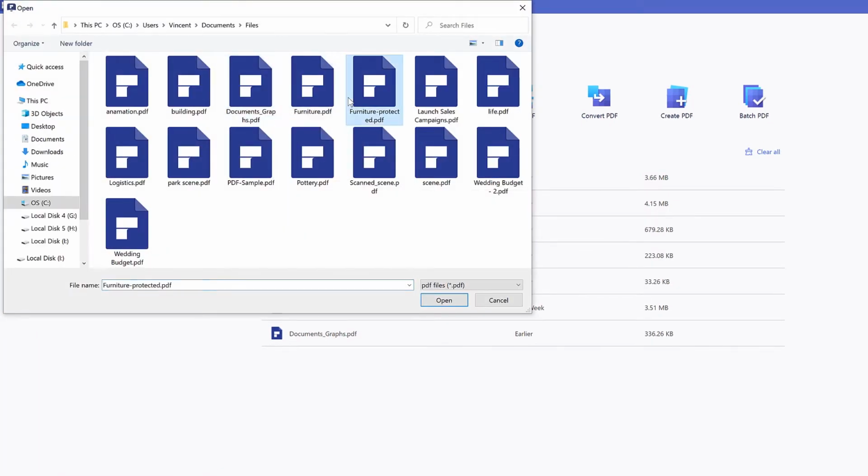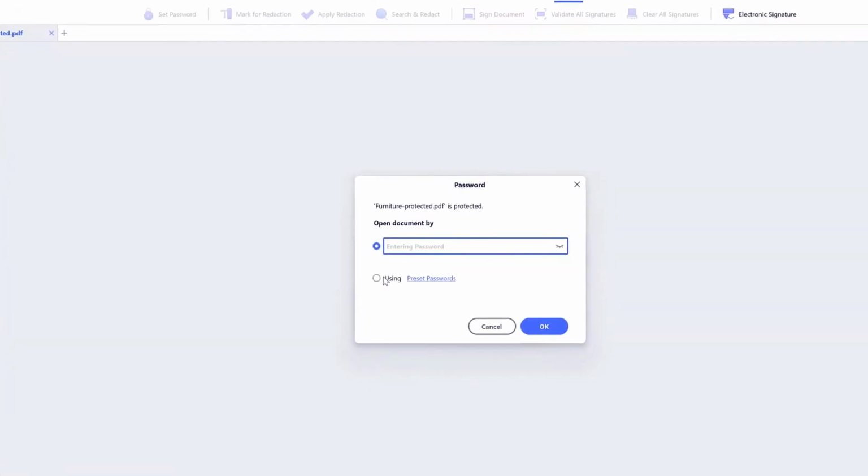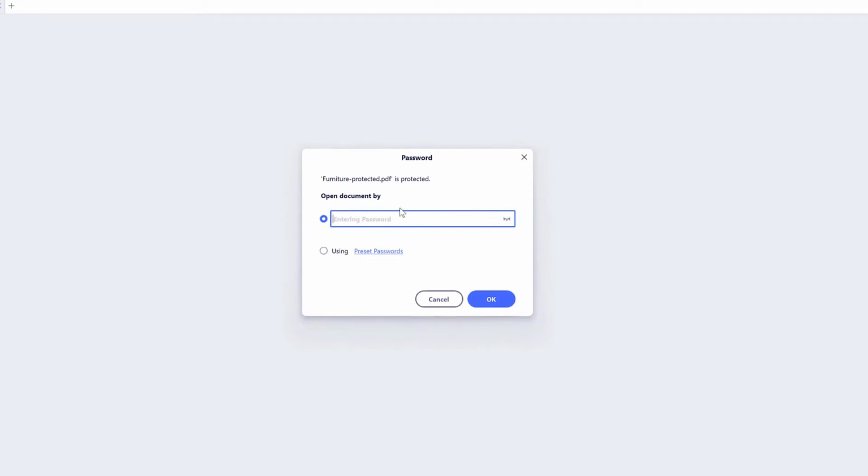If this secured PDF file is protected with an open password, then you will get a window pop up to ask for the password. Then please enter the correct password for it.